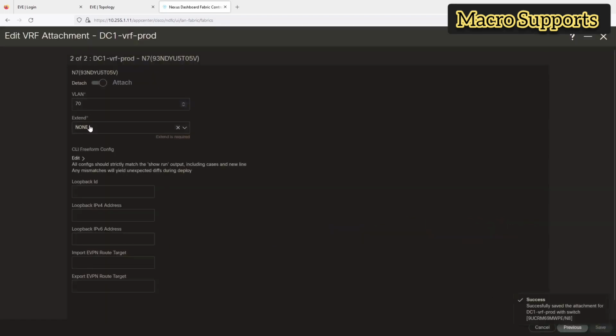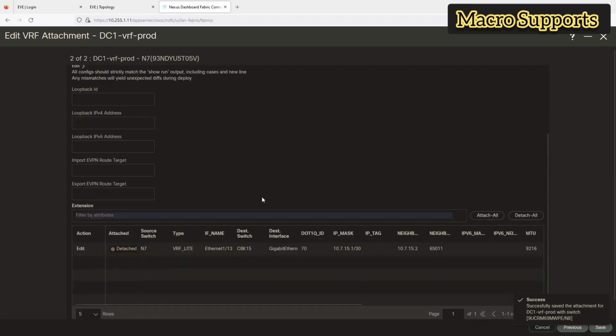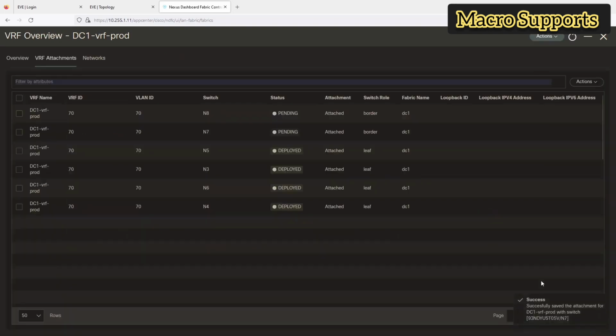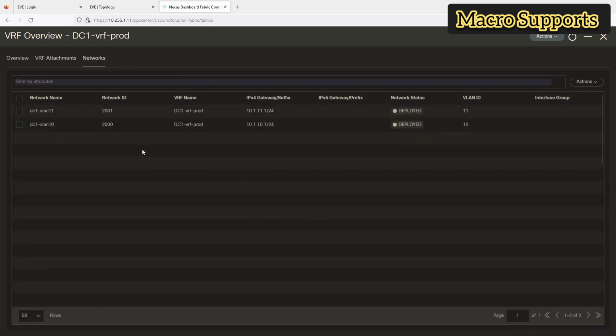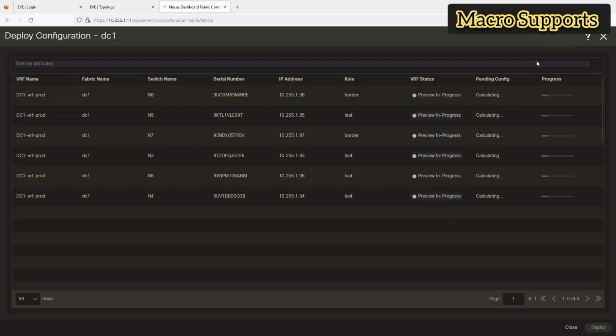So this is going to be Nexus 7. I'm going to extend this one here. And I'm going to go ahead and attach all. Save. So now that I've done that, the next stage would be to go to networks, but I technically don't need to add these networks to the border because there's not going to be any devices attached to the border. So what I'm going to do is go to Actions, and then Deploy.